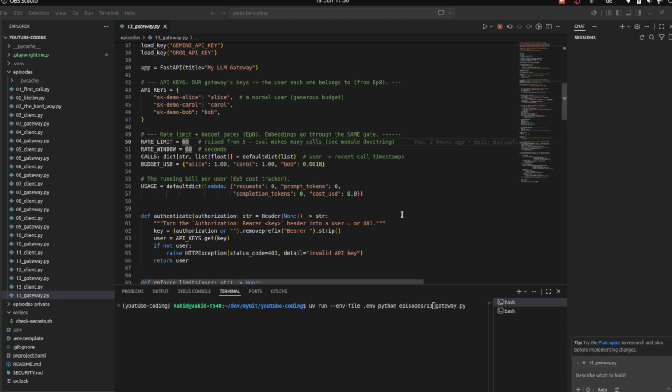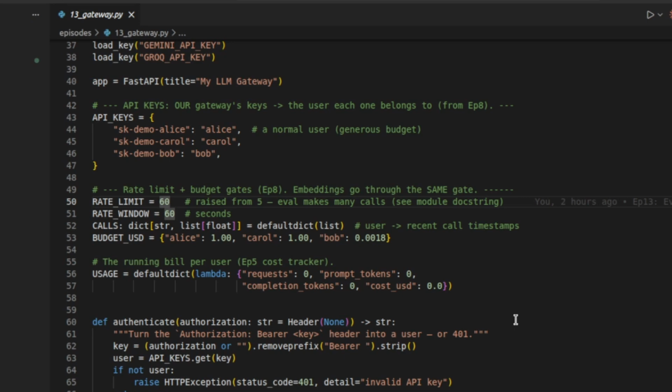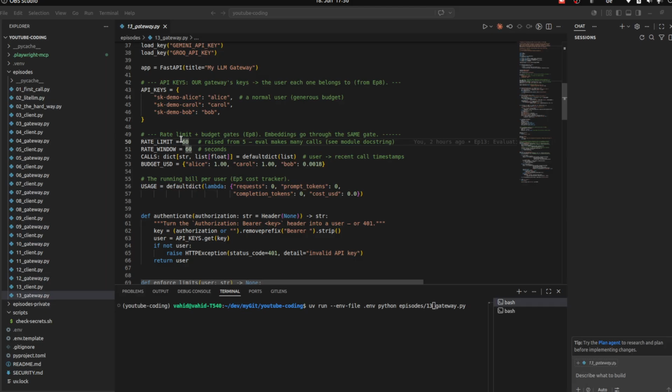So for this episode, we need to add a small change to our gateway and change our rate limit from 5 to 60, because for every question, we need to embed it, we need to answer it, and the most important part in this episode is to judge it using an LLM, so 5 requests will not be enough. In production, you will have a separate key for evaluation and raise that limit for just the evaluation key, not for every user. So let's run it.